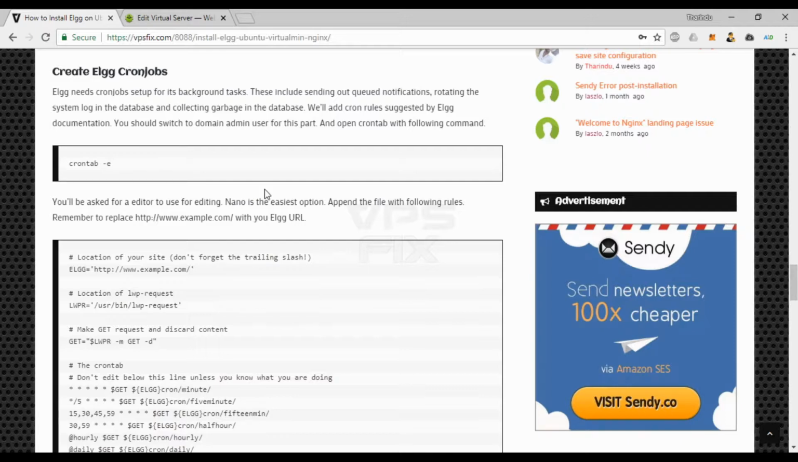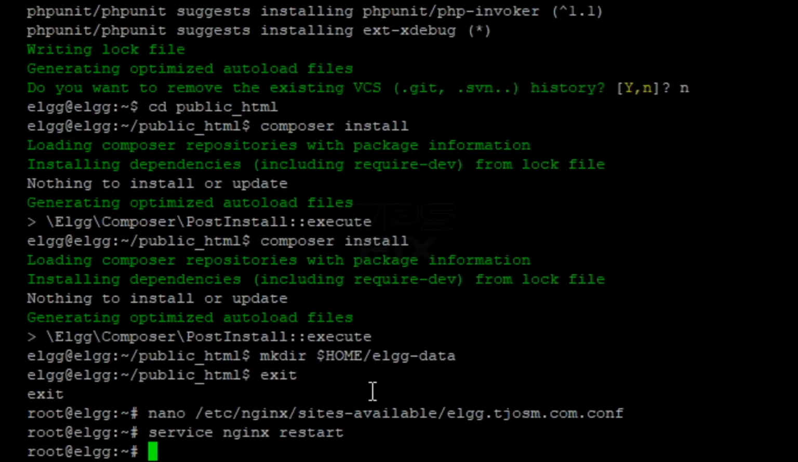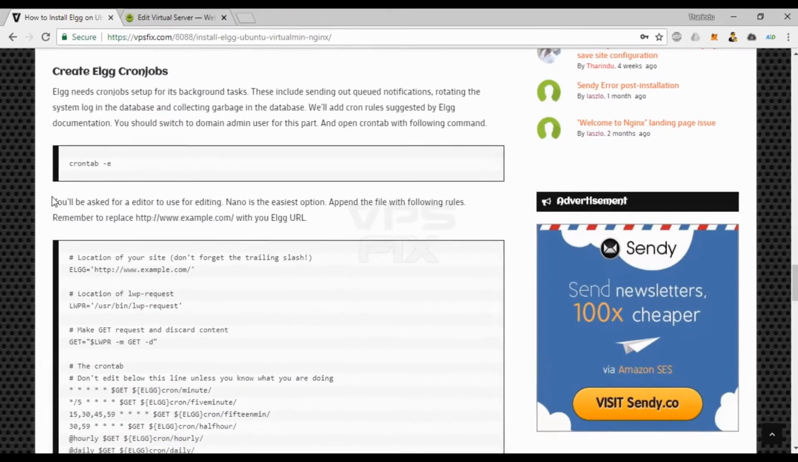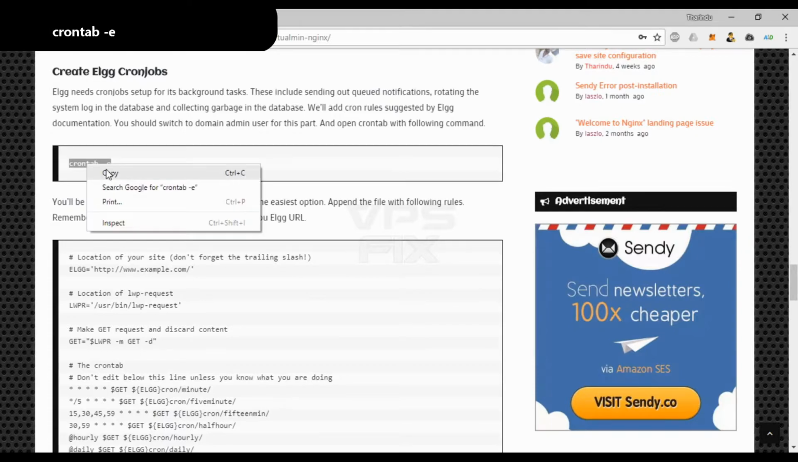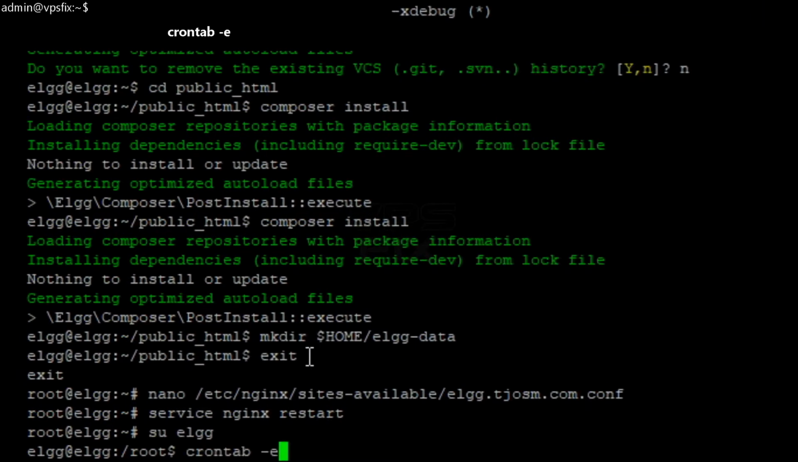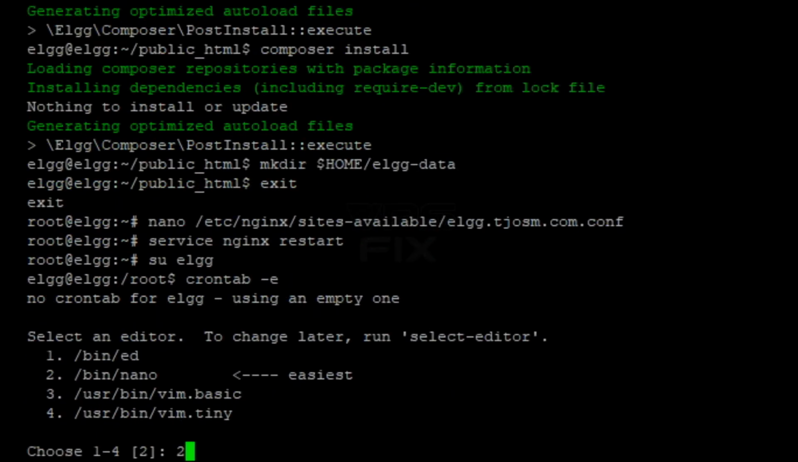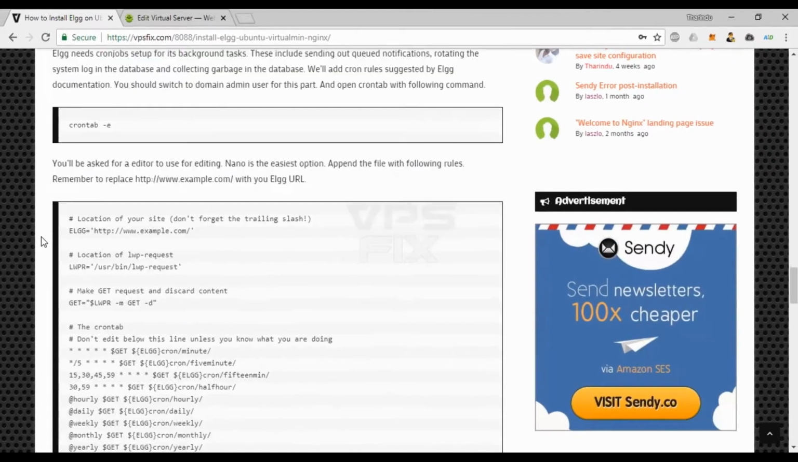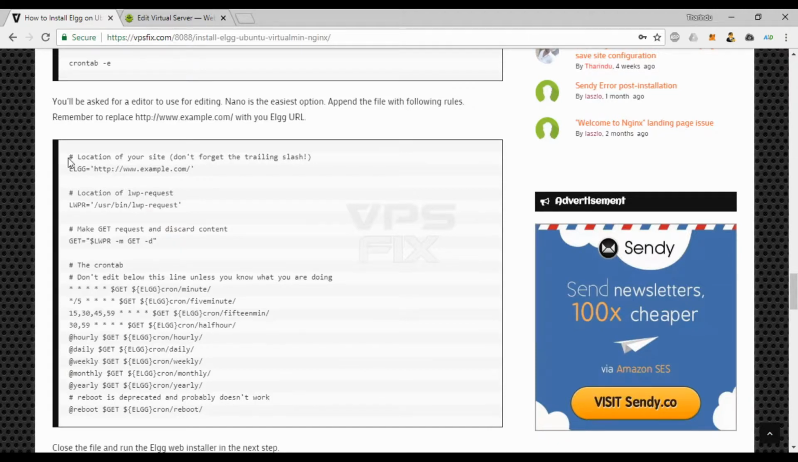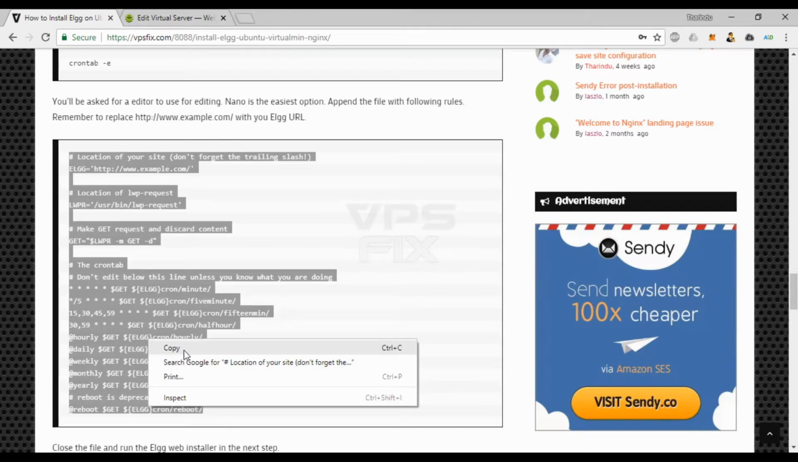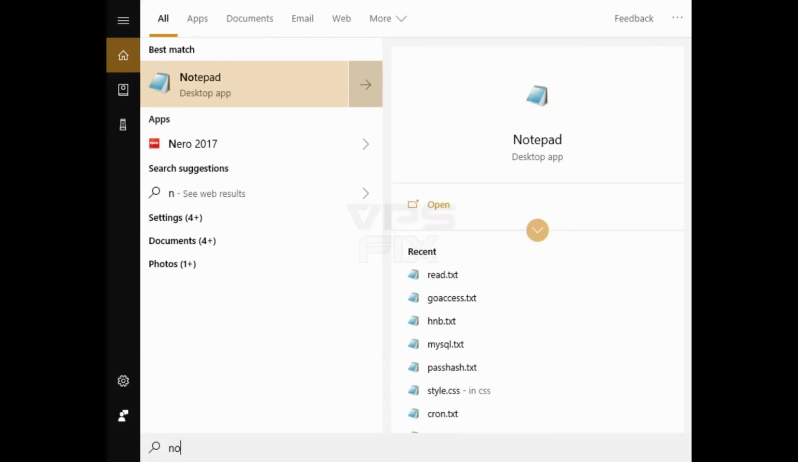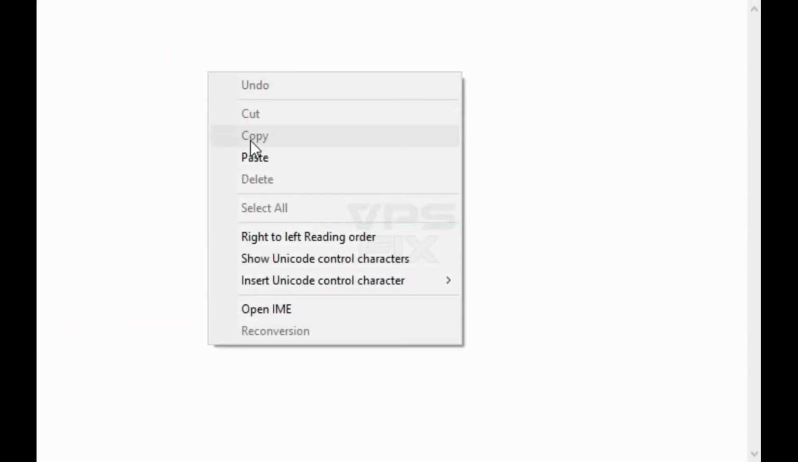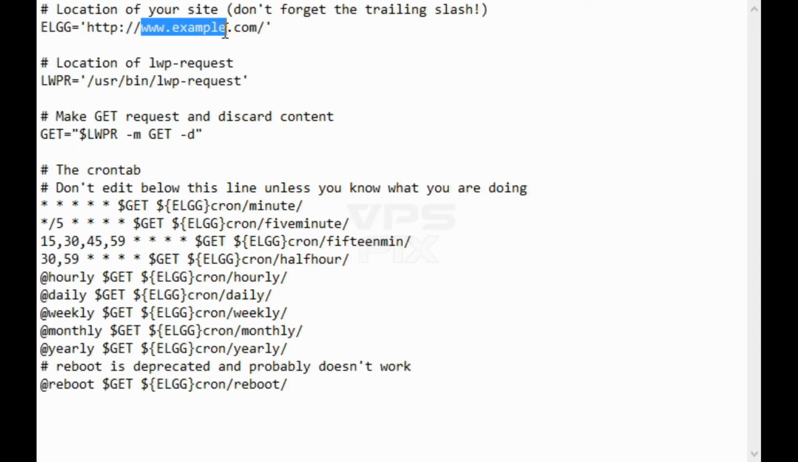You should switch to domain admin user for this part. And open cron tab with this command. You'll be asked for an editor to use for editing. Nano is the easiest option. Now copy this bunch to a new text file and update with your domain name. Then append the cron tab file with new cron jobs.